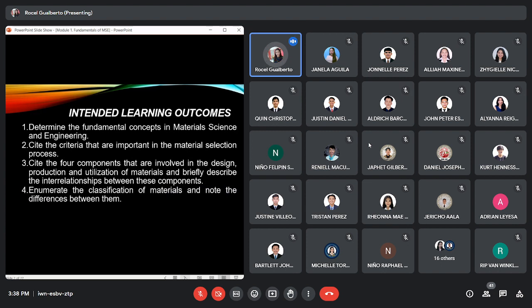So, at the end of this module, you must have the following intended learning outcomes. Okay, so we have the first one: to determine the fundamental concepts in material science and engineering. Okay, so kailangan po ma-define natin, matutunan natin what is the difference between material science and materials engineering. Ano bang pagkakaiba ng dalawa?